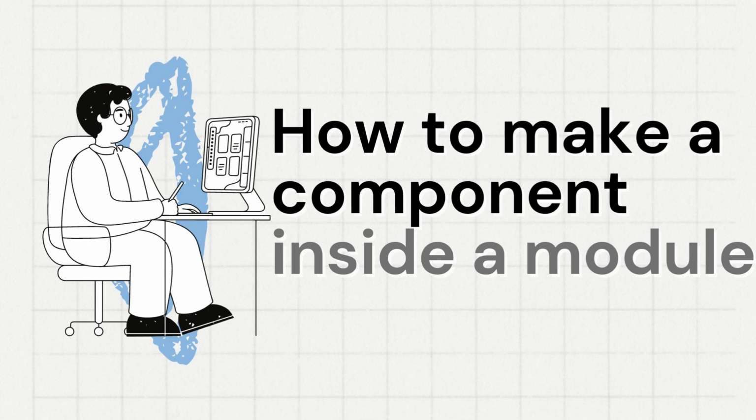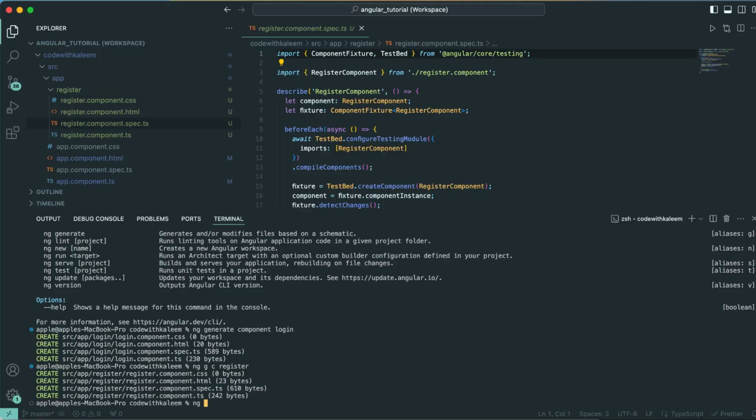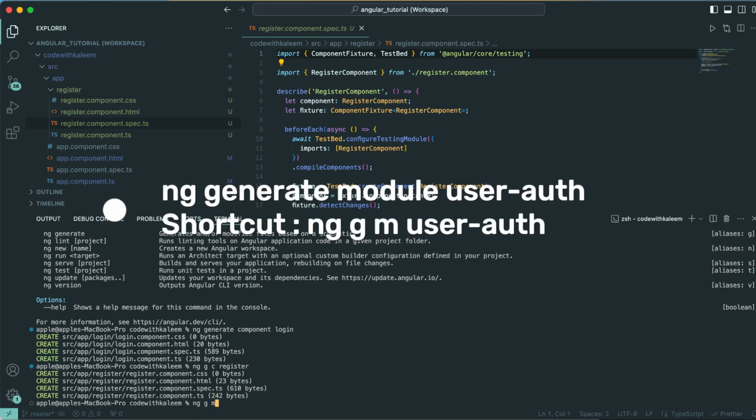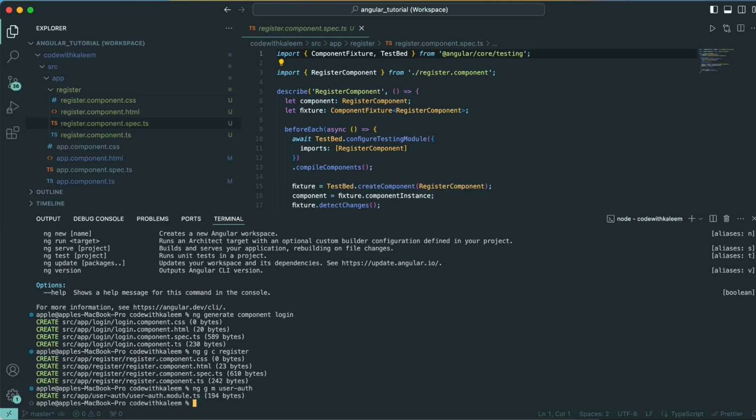Some other stuff: let me show you how you can generate a module, right? How you can generate a module. Let me show you. ng g m user-auth, for instance, right? So if I run this one, then it will generate a module, right?